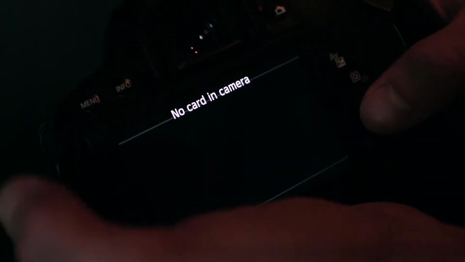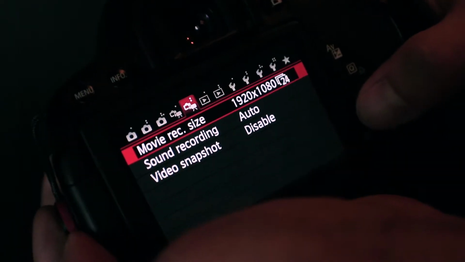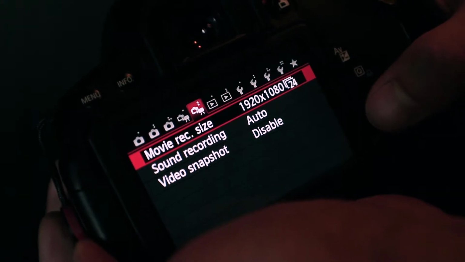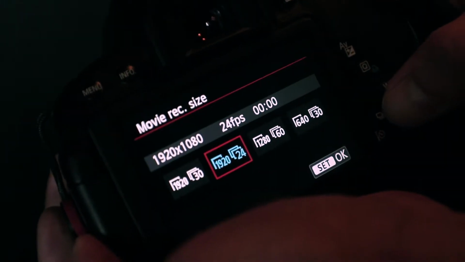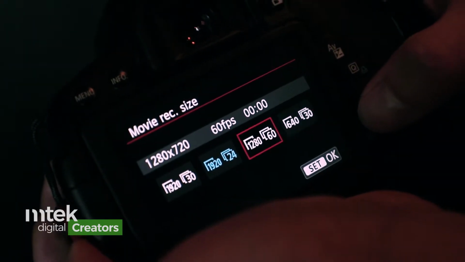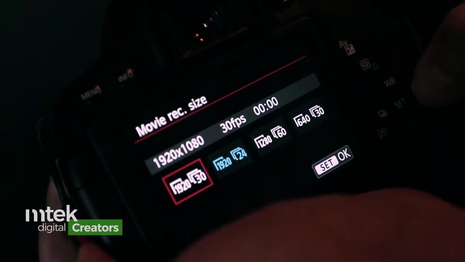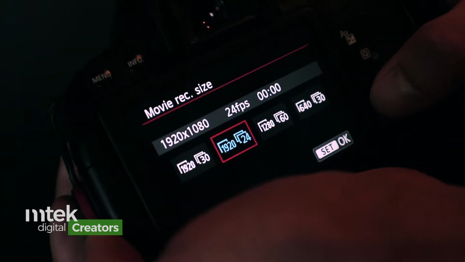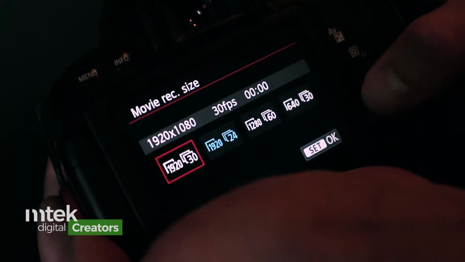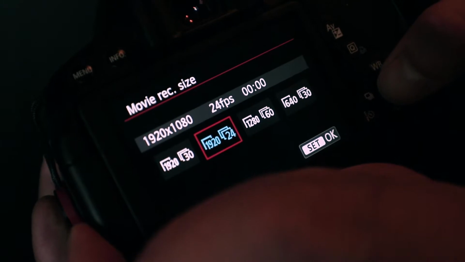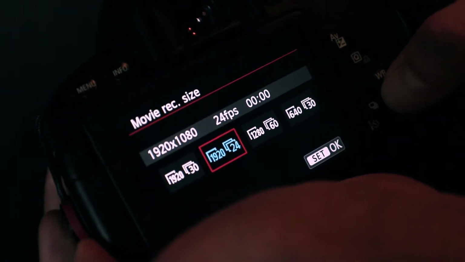Alright, so we're going to have a look now at how to change the frame rate of the camera. Just hit the menu button like we did before and head over to the 5th menu option. And we're going to see the first selection we have is movie recording size. We're just going to click into there, and we can see that my camera has 4 different options. And what we want to do is typically have it set to either 30 frames or 24 frames a second at 1920. This is giving you the ability to either have on 30 frames a second a little bit more of a crisp image, or 24 frames a second is going to give you a little bit more motion blur.